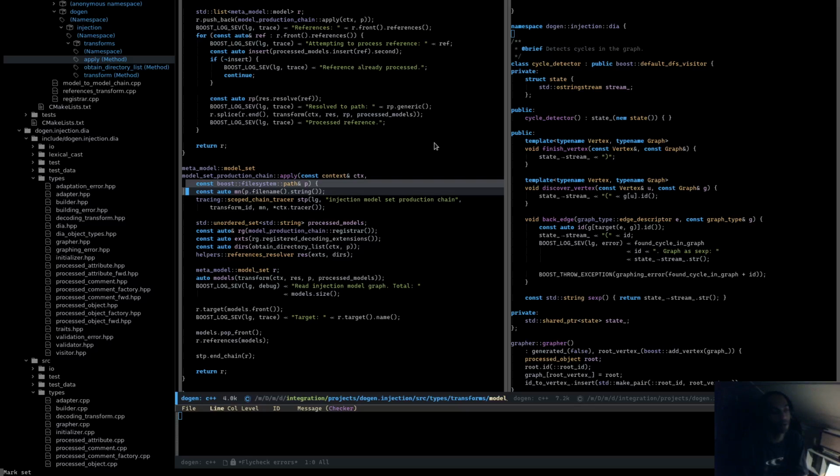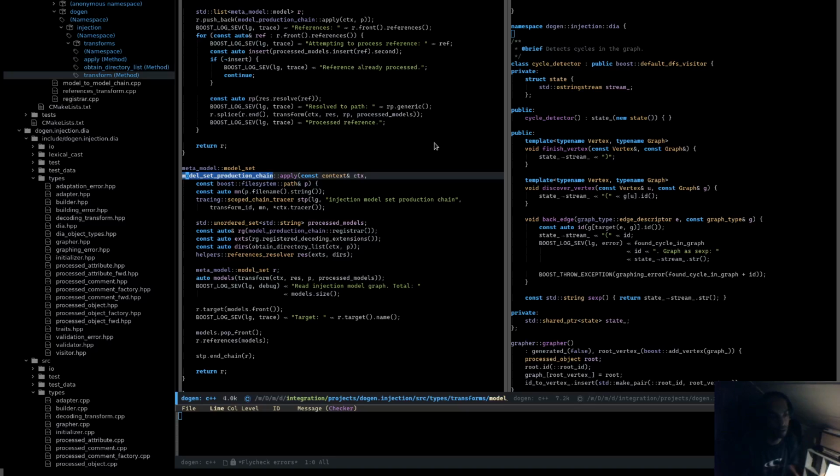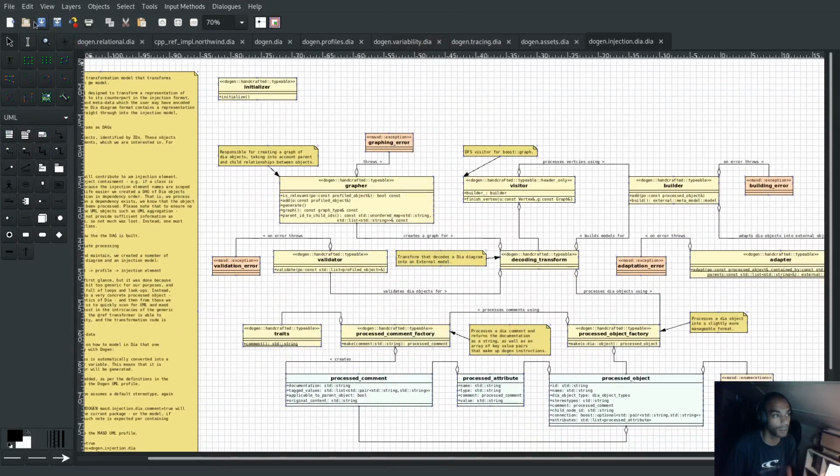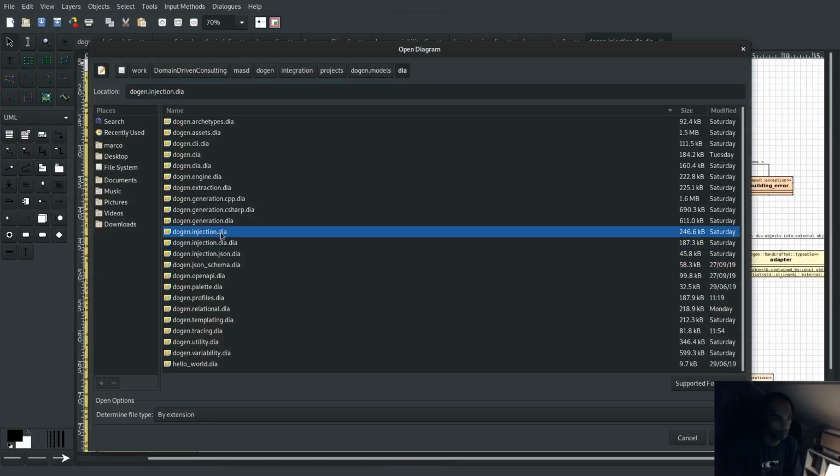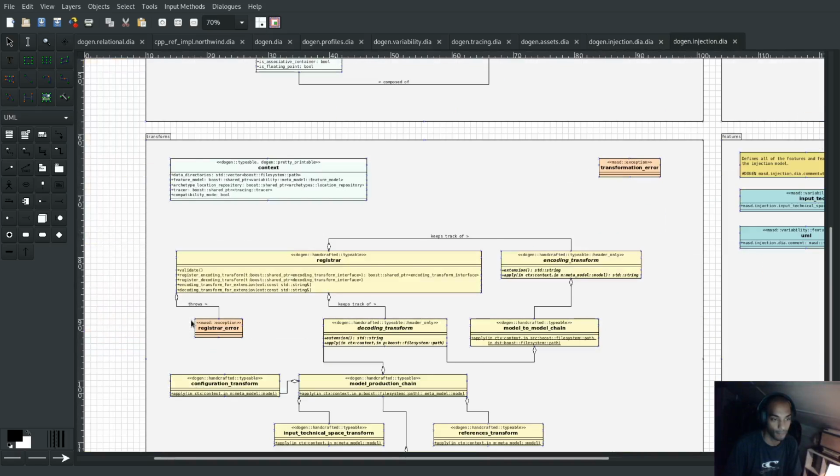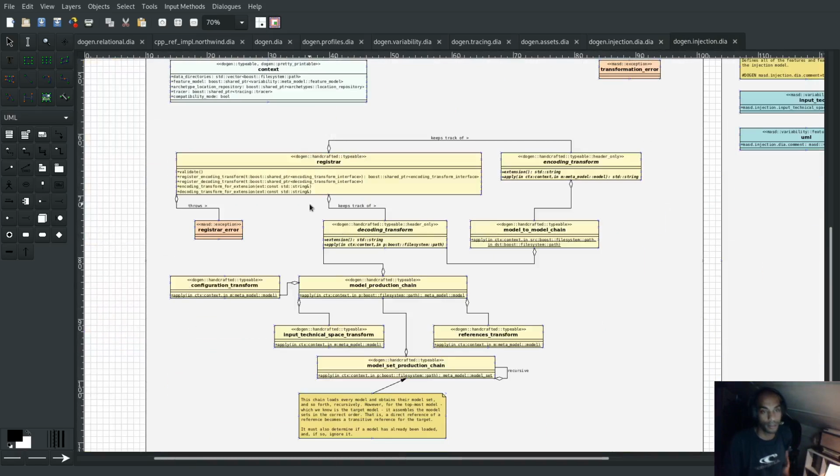That's perhaps not quite the right place to start actually. Let's just quickly have a look at the injection model. So as you can see here, this is a very typical approach of the Dogen models. We have a model production chain and a model set production chain, and the model set production chain is recursive, so it calls itself.